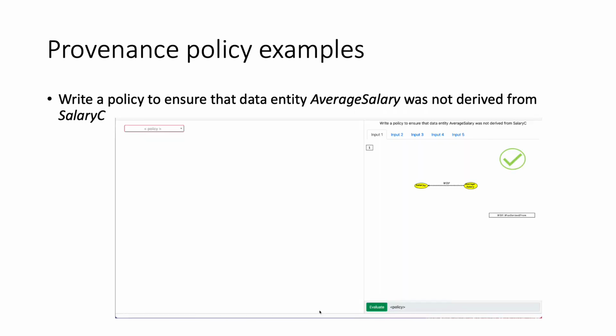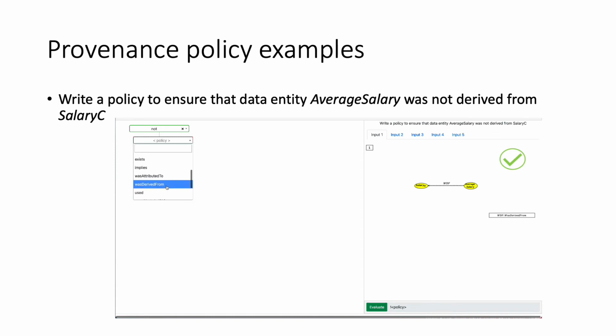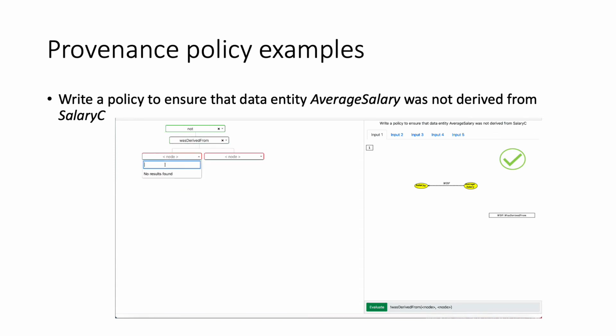Next, we want to write a policy to ensure that data entity average salary was not derived from salary C. We can construct this policy by first selecting not, then selecting was derived from. Then we can type average salary as the source node, and we can type salary C as the destination node.